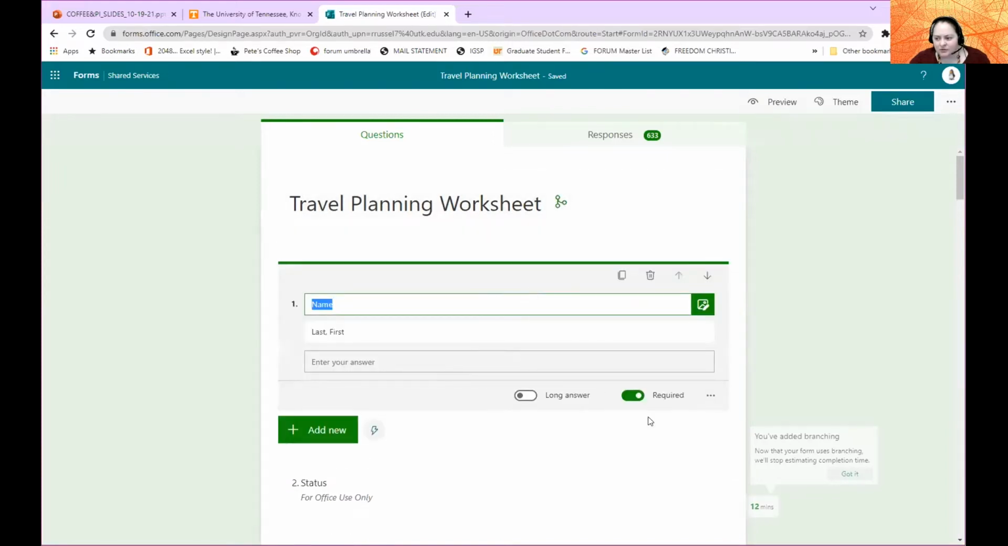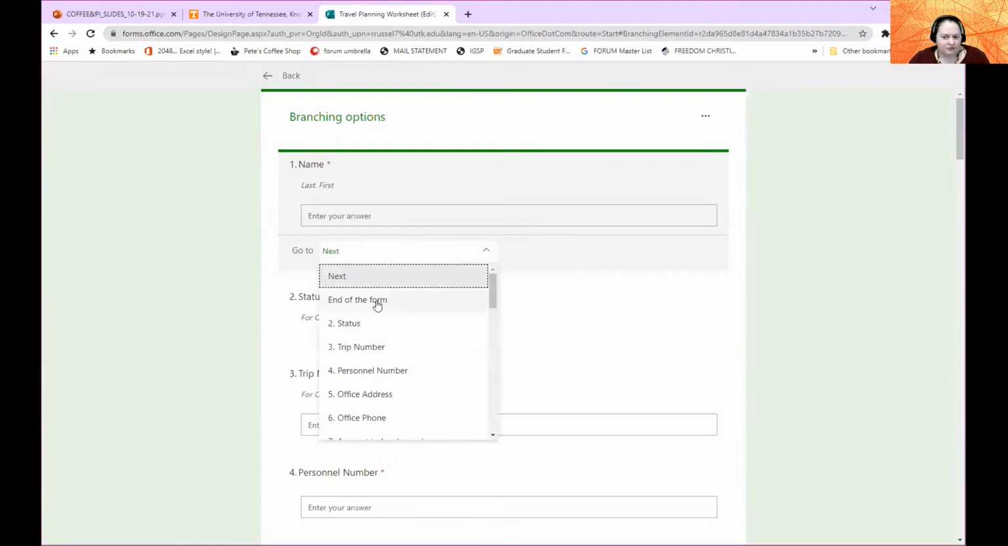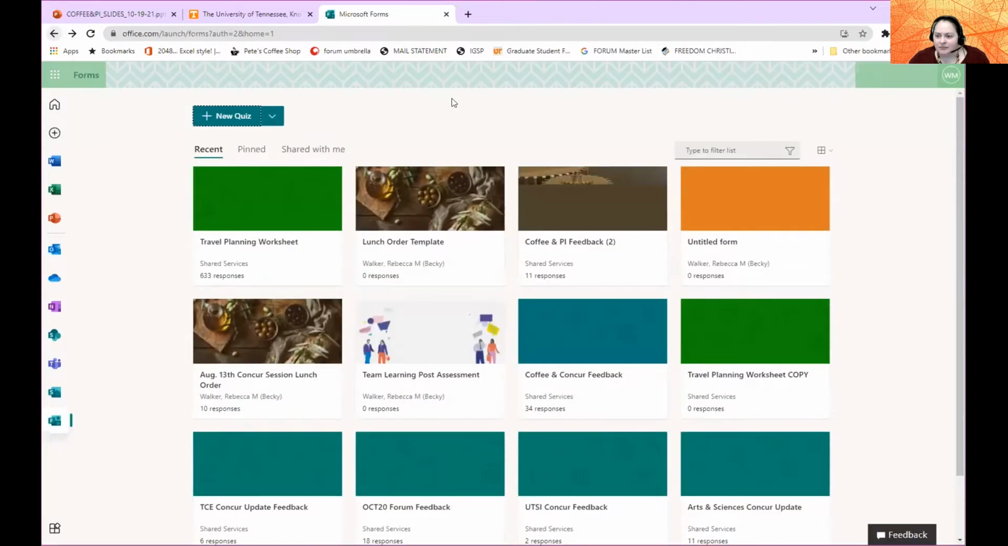And if you want to activate branching from a question, you just click on the little ellipses there and you can add branching. When you do that, let me just show you what it looks like. It'll say go to next or end of form. Depending on what they answer for that field, you can tell it where to go next. So that's how the branching works. So those are a few options of the ways to use forms. And I'm going to go back out to the main page here.